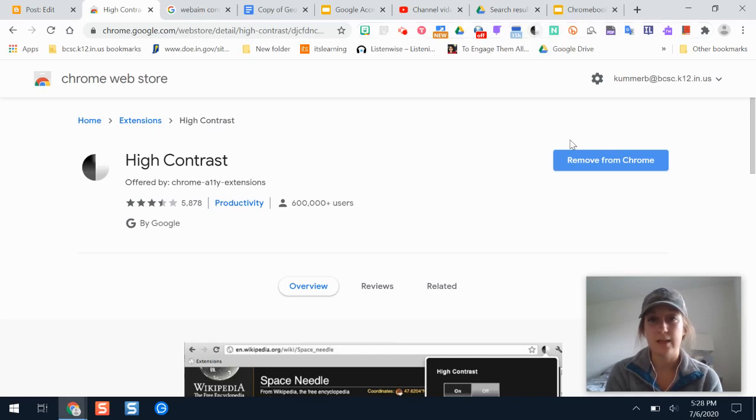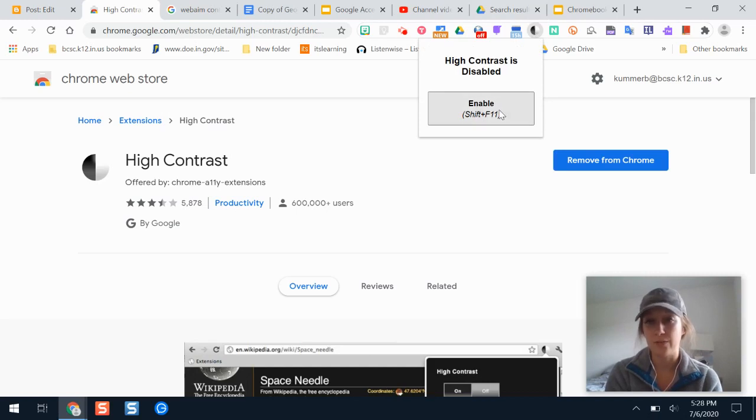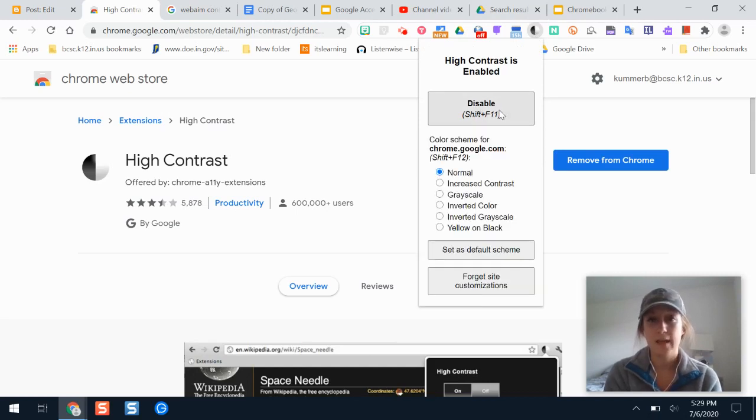And it is this one here after I've added it. Select it. I do have to enable it first because I have it turned off right now. And then I have some options here on how I want my color contrast to look. So I can do yellow on black, inverted color, grayscale, increased contrast.